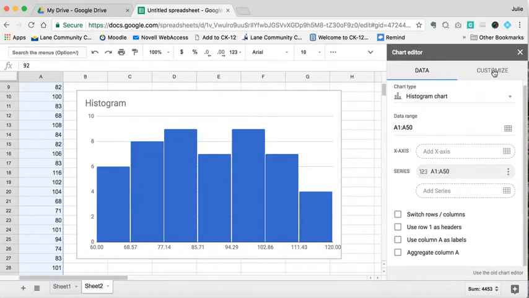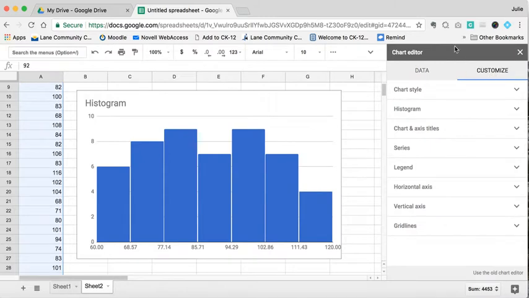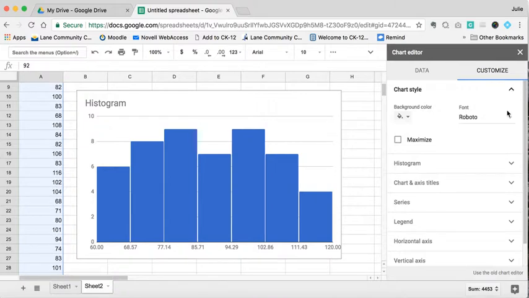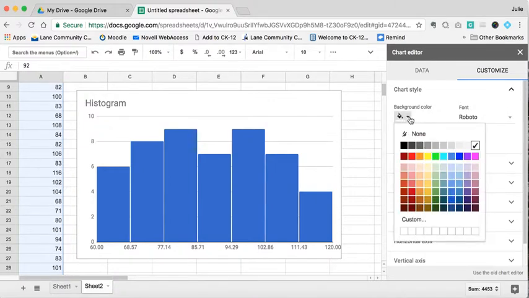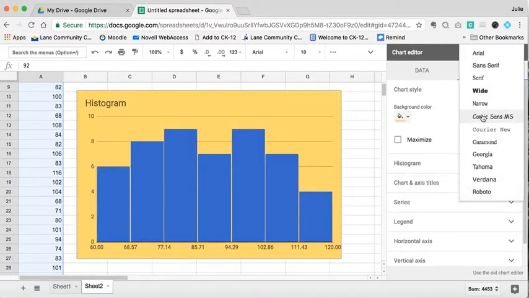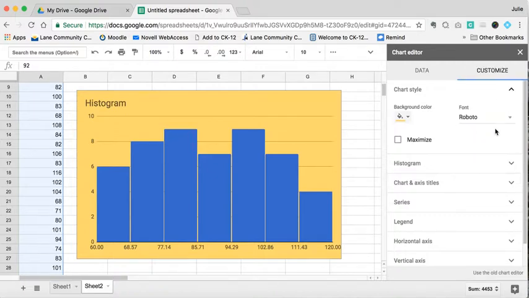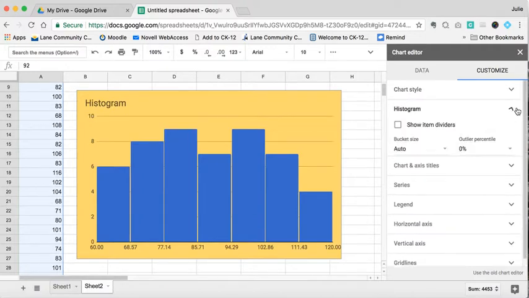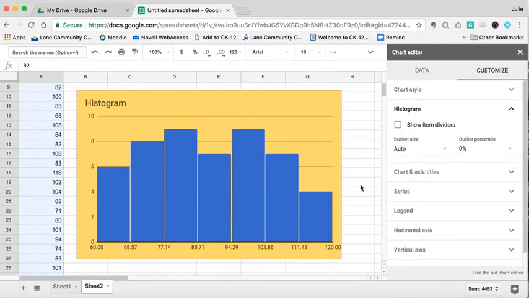If I click on Customize up at the top of the chart editor, I get a number of different options that pop up here. So chart style allows me to change the background color, if I want to do that. If I want to change the fonts on the chart, I can change the font. I'm going to go ahead and leave those where they are. Under histogram, this is where I can change, in Sheets they call it the bucket size. We called it a bin size when we made frequency tables. But basically it's, how is this horizontal axis divided up?